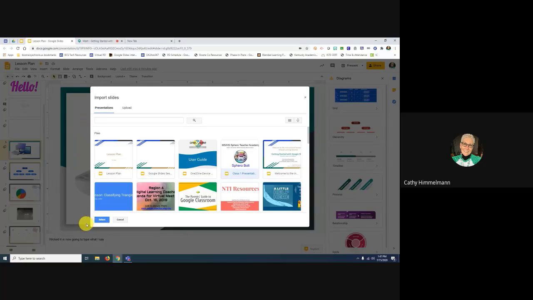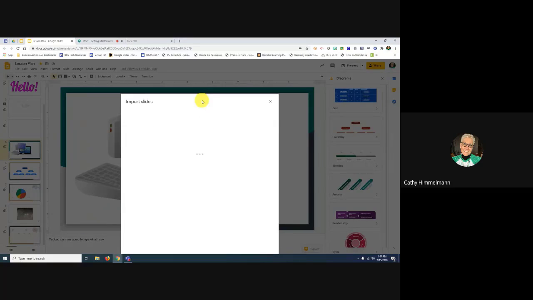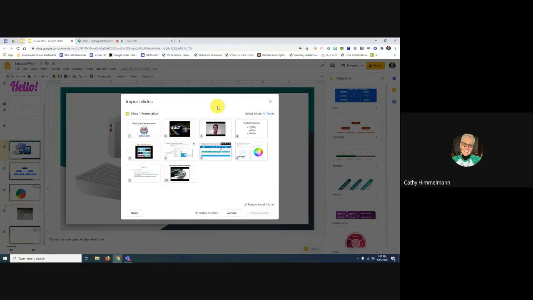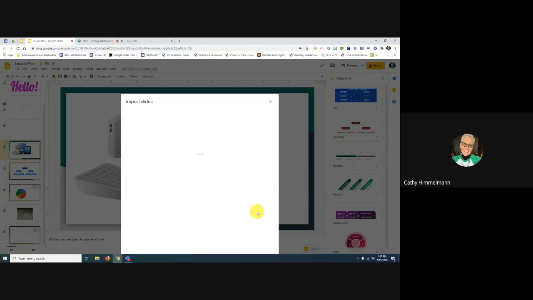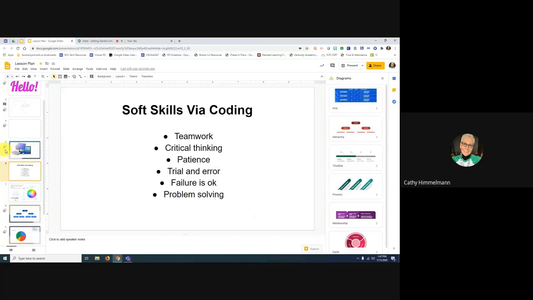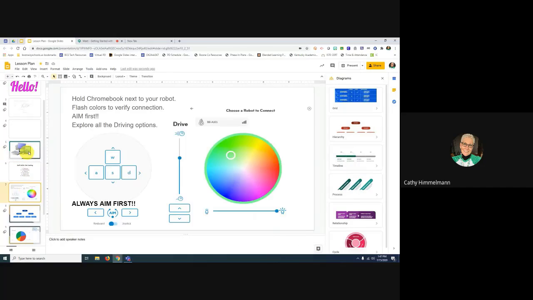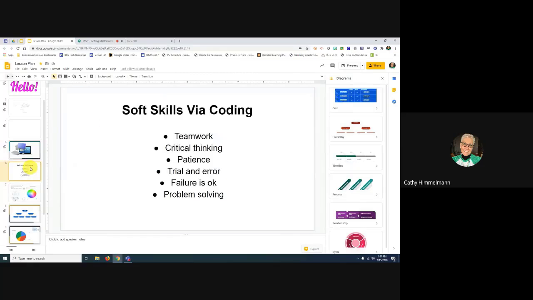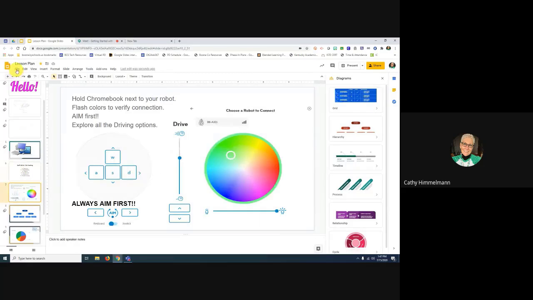is it with me? It doesn't look like it's with me, but we'll see. It brings up that whole presentation. And then I can say, okay, I want this slide and I want this slide. And I can say, keep the original theme, which means keep it in the original formatting that it has, and I can import them. And what it's going to do, it brings those two slides in right beneath where I was sitting in my Google Slide presentation very quickly.